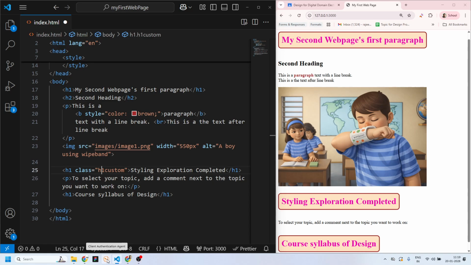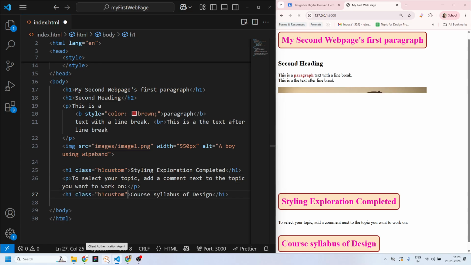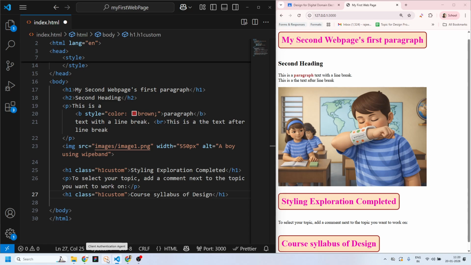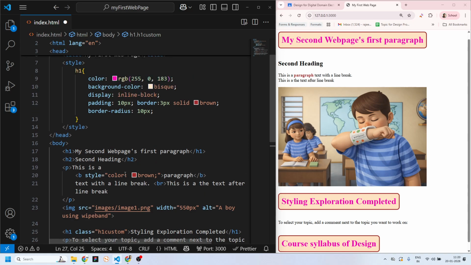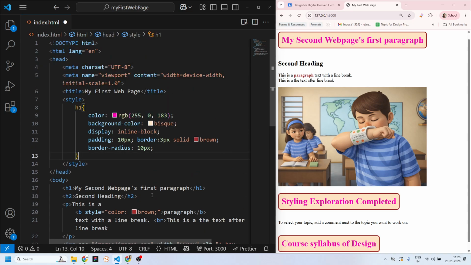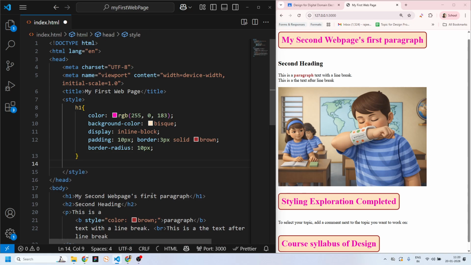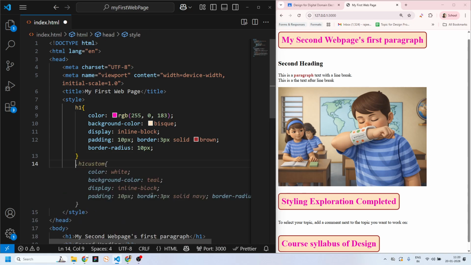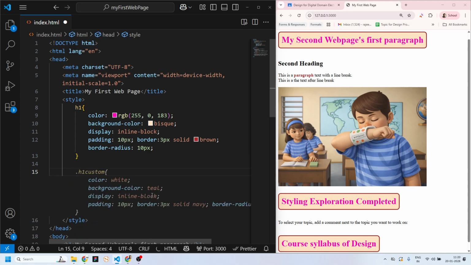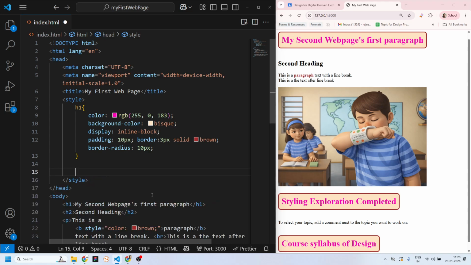So H1 custom is the class I have assigned to this, and I'm going to copy this and assign this class to this as well. Okay. And now I can go up, and after where I have finished styling the H1 tag, I can see how smart it is. It automatically pulled in dot H1 custom, but I'm gonna just escape and then prefer to type.